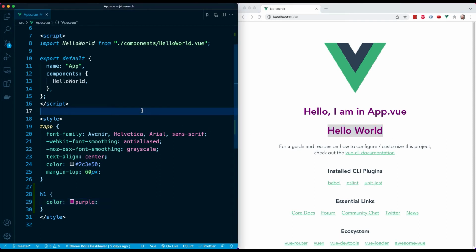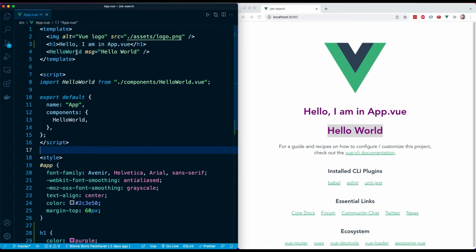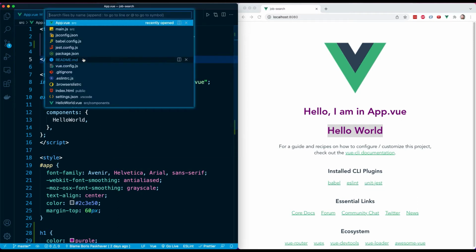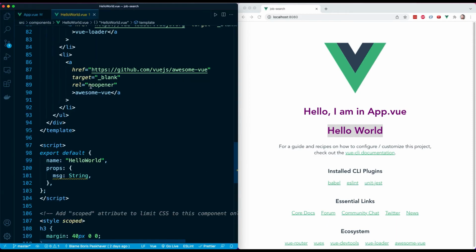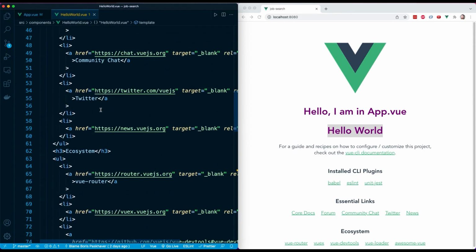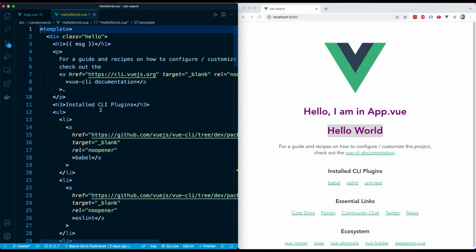Well, remember, in our app component, we are rendering our hello world component, and if I open up that file, so I'm going to open up the file using my File Explorer, which you can access with Command P on a Mac or Control P on a Windows. And so here I'm going to look for my hello world file. In our hello world file, I'm going to scroll to the template section, and right here at the very top, lo and behold, we are indeed rendering an h1.